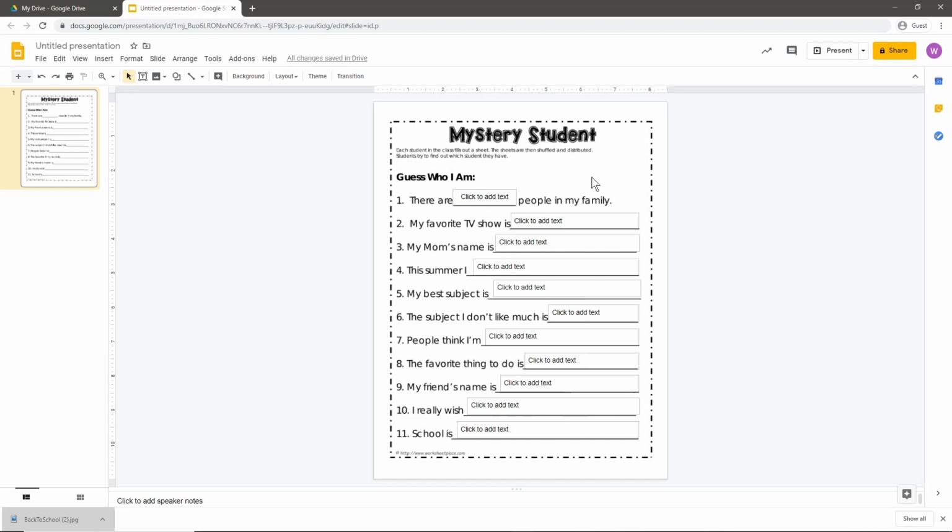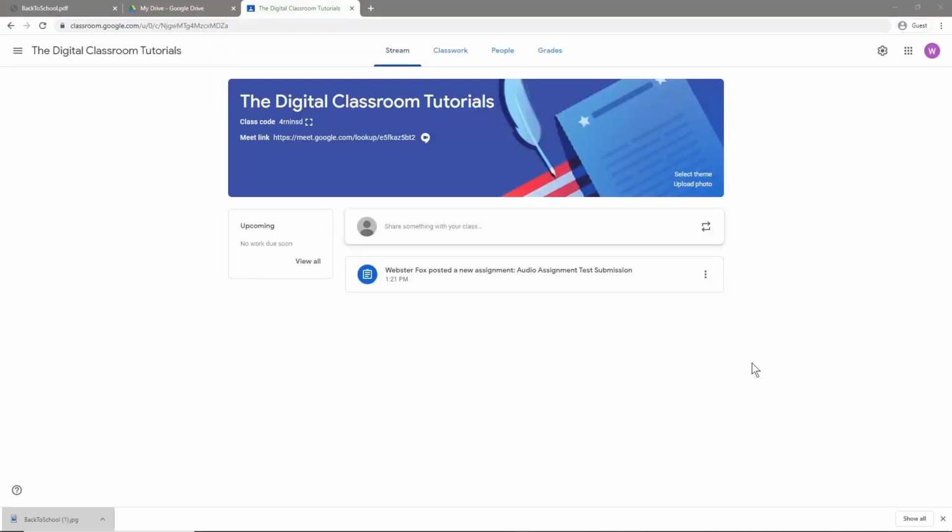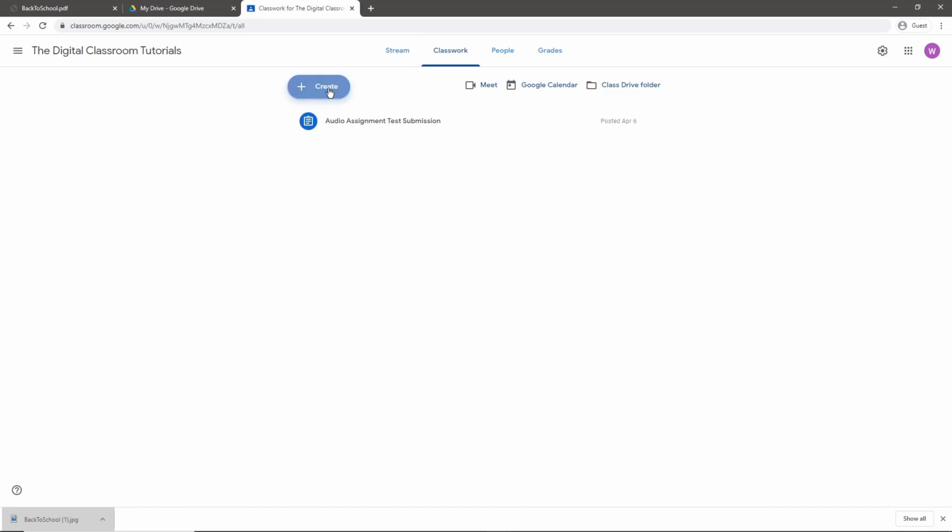Now, before you move on, we're going to go and add a name because that's important. So we're just going to call it the Back to School Worksheet. And then now it's ready to go. So we're going to go to Google Classroom to add the assignment and send it to the students. So now I'm on the Digital Classroom Tutorials Classroom page. We're going to go to Classwork and we're going to create an assignment.